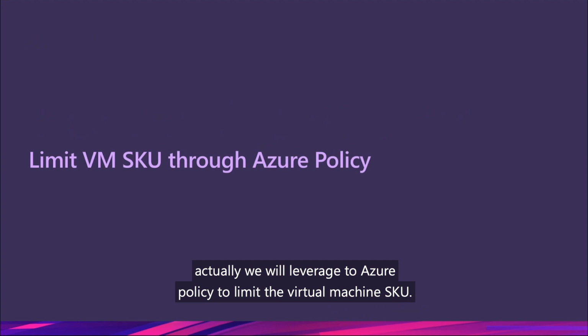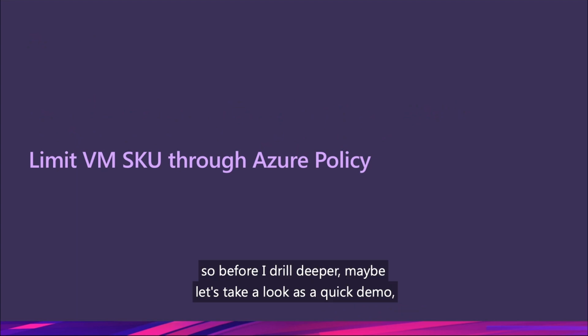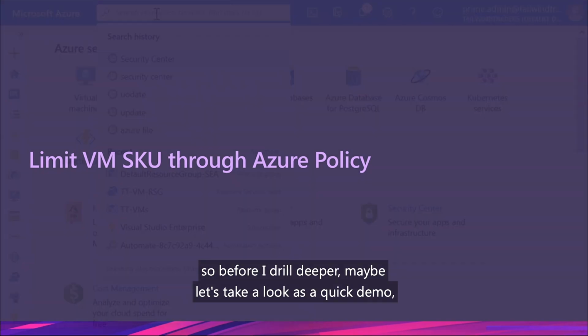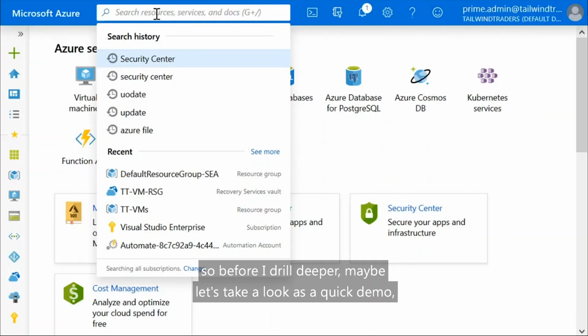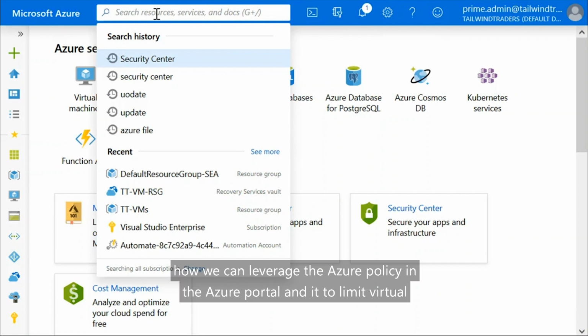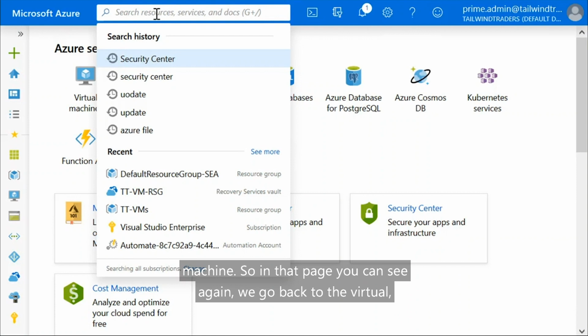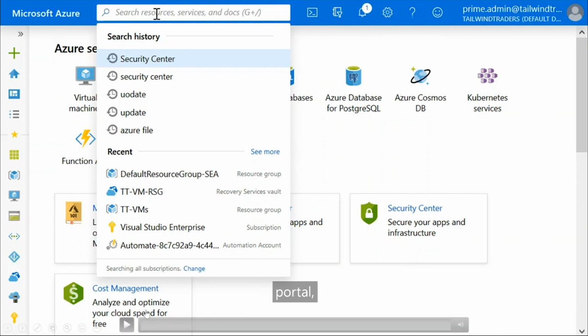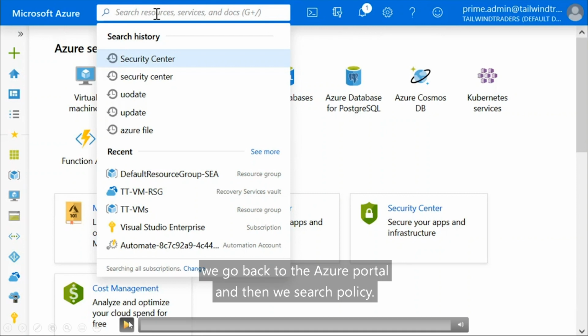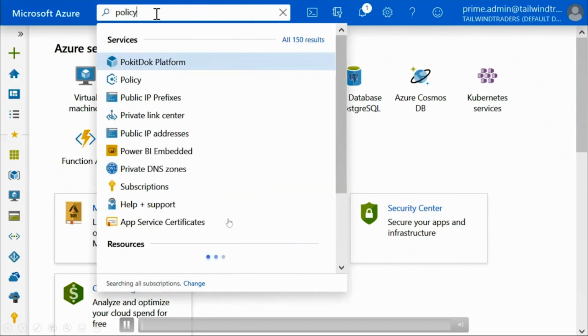To achieve it, actually, we will leverage Azure Policy to limit the virtual machine SKU. So before I go deeper, maybe let's take a look at a quick demo of how we can leverage Azure Policy in the Azure portal to limit the virtual machine. So in that page, you can see again, we go back to the Azure portal, and then we search policy.